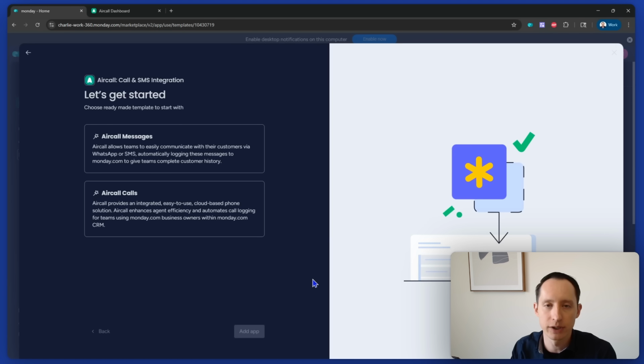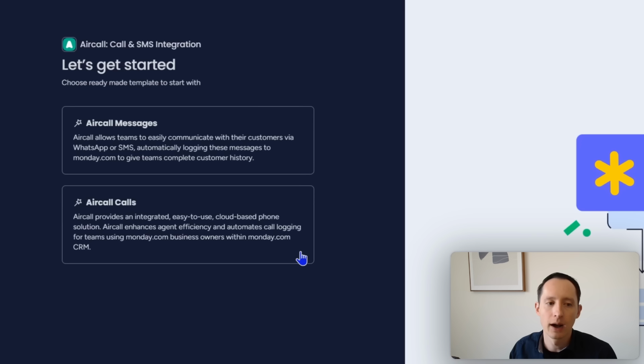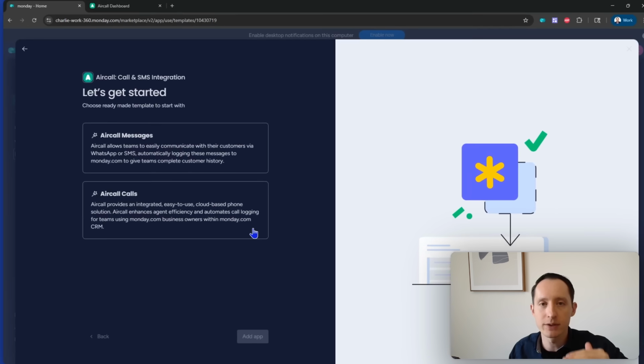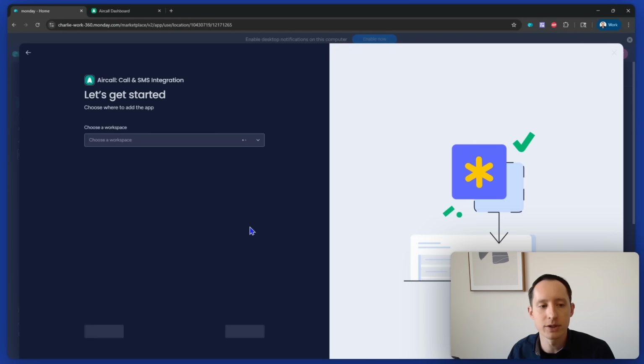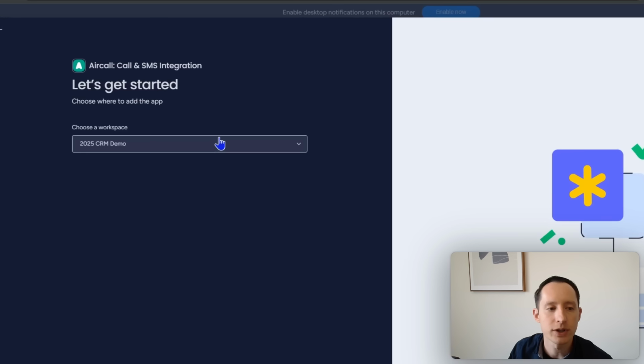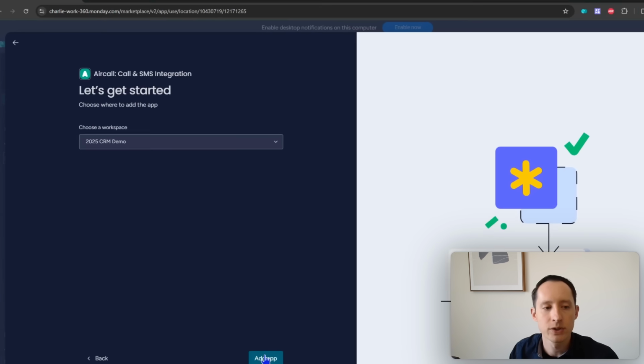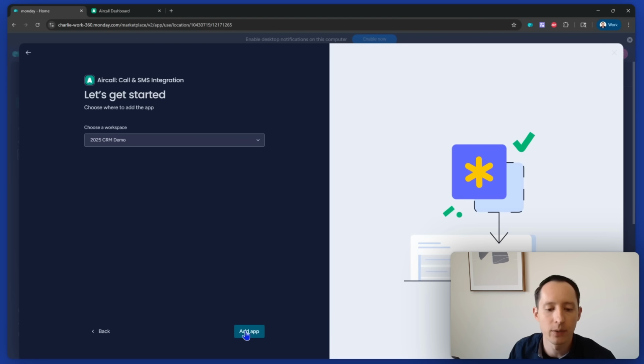You have to have administrative rights on both apps and software in order to have an actual complete integration. All right, the next step is they're going to ask you to start syncing up your messages or your calls on the different boards within Monday and within the emails and activities feed. I would imagine Aircall's calling is probably the first thing you'll have set up, and then the messaging would be next. Then you just come in, choose your workspace. I have this CRM demo workspace I'm going to use. Then I'm going to click Add App.